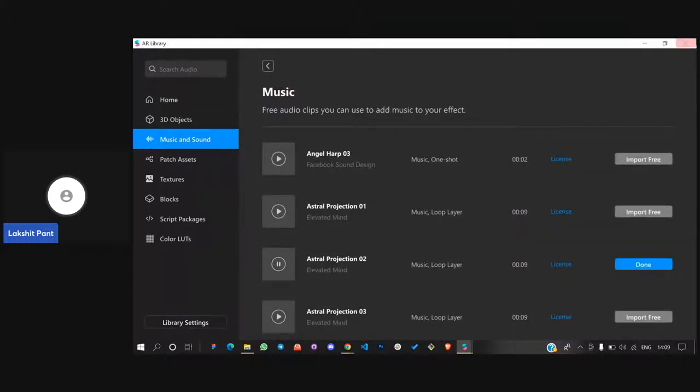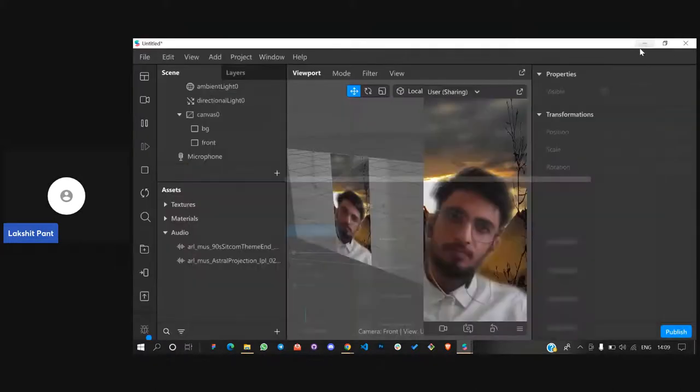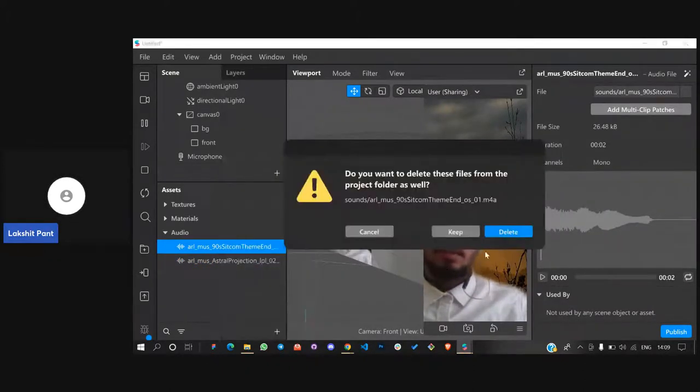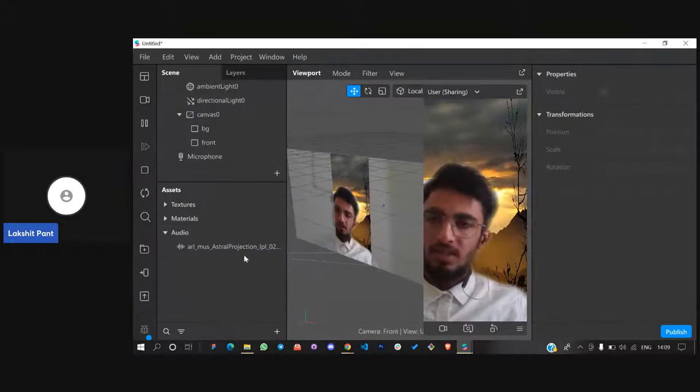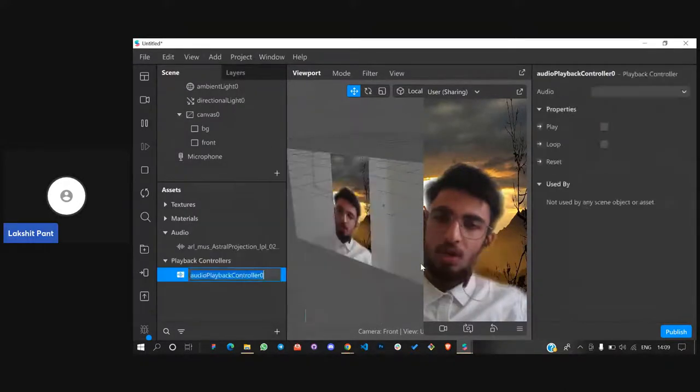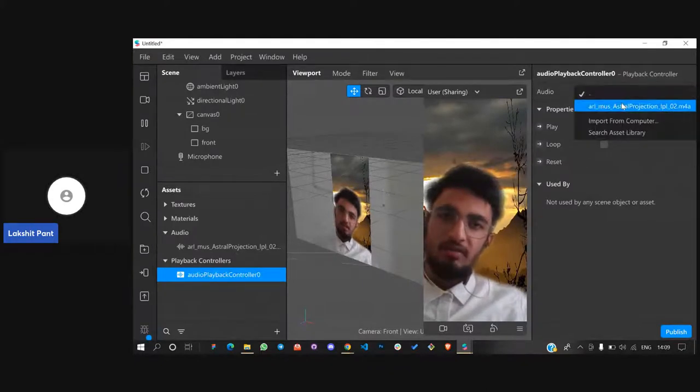So I'm just importing all these assets here. You can see I have downloaded this audio. Now what you have to do, first of all, is add a playback controller. Go to the playback controller and select the audio playback controller. If you click on this, select the audio that you've imported. So this is the audio that I've imported.